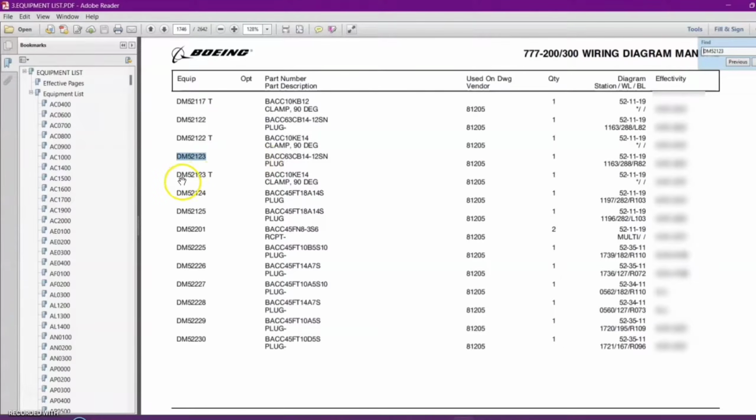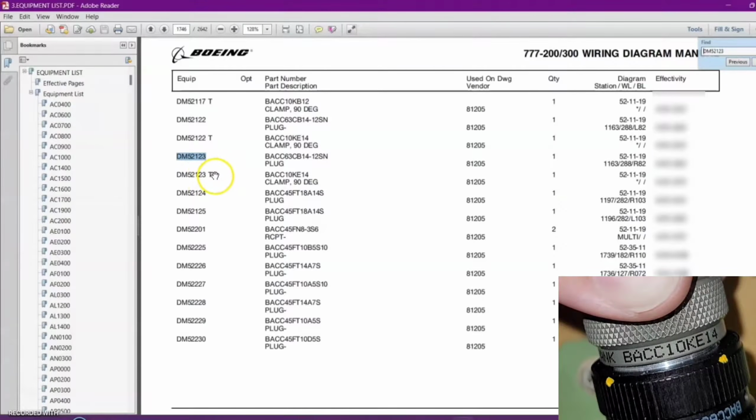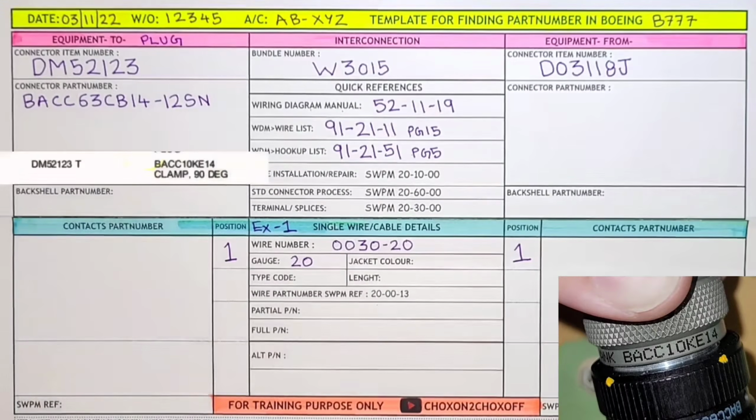Now if you see down over here, it is Delta Mike 52123 Tango. So this is the backshell. If you have one letter addition to the equipment number, it is the backshell. Here the terminology they have used is clamp, at 90 degrees. So this is the part number for the backshell. I'll quickly write it down.